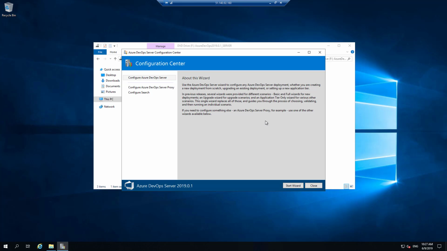Second step, configuration. In addition to installing Azure DevOps Server, you have two more options: configure Azure DevOps Proxy Server or configure search, which is a code search. It means you can install a proxy server or a code search on any other server or machine you want to. We will be just installing Azure DevOps Server to keep it simple, and let's focus on configuring Azure DevOps Server from the start wizard.